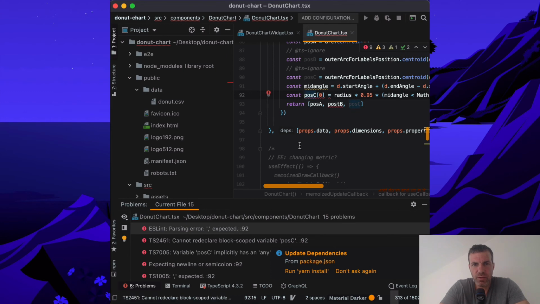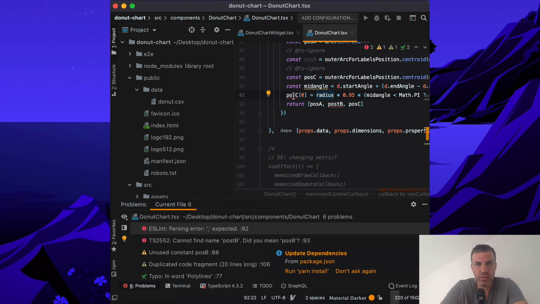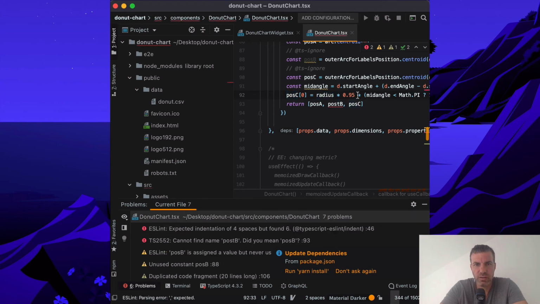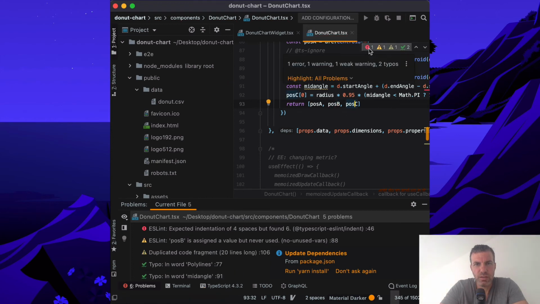Let's see what else is going on. Position C. I did a constant, but I'm redeclaring position C, so I need to take off the constant. Here I have post instead of position on the B. Alright, we're down to one error. Let's see what it is.